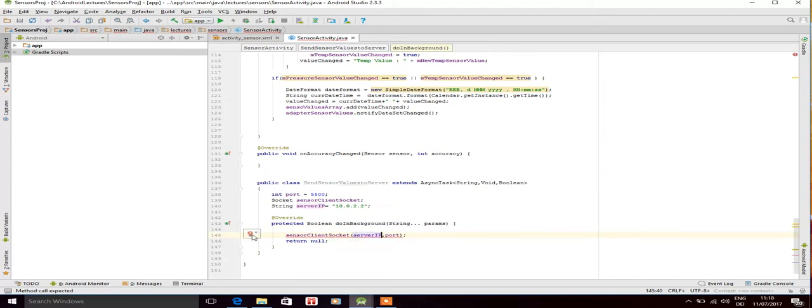Now it again gives an error. Just click here on the indication, create method sensor client socket. Actually, we have sensor client socket method here. This is no method, this is just a socket object for the socket class.